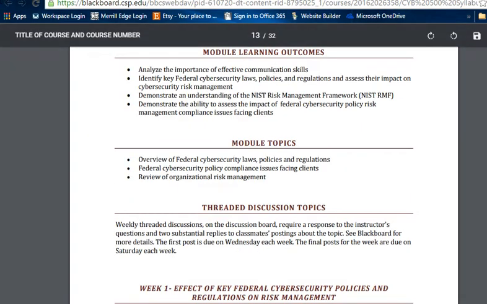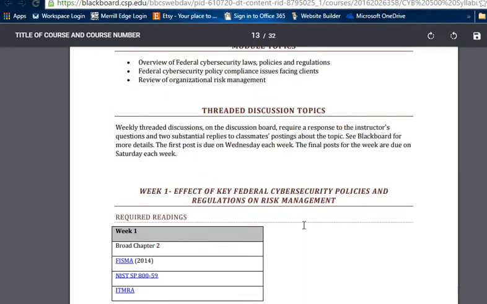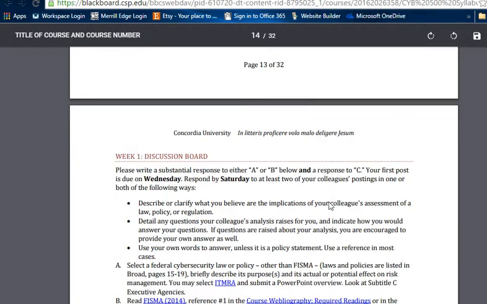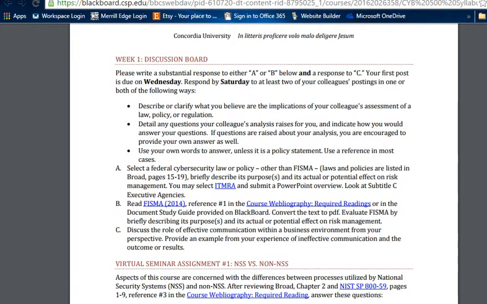Here's our module with our module learning outcomes and topics. Notice we have our required reading up front, and we've got some hyperlinks to easily take you into the source documents. When you're working in a discussion board, it is important that you not only meet the first post deadline, which is Wednesday, but then you also respond in a meaningful way to 2 other classmates' posts by Saturday.